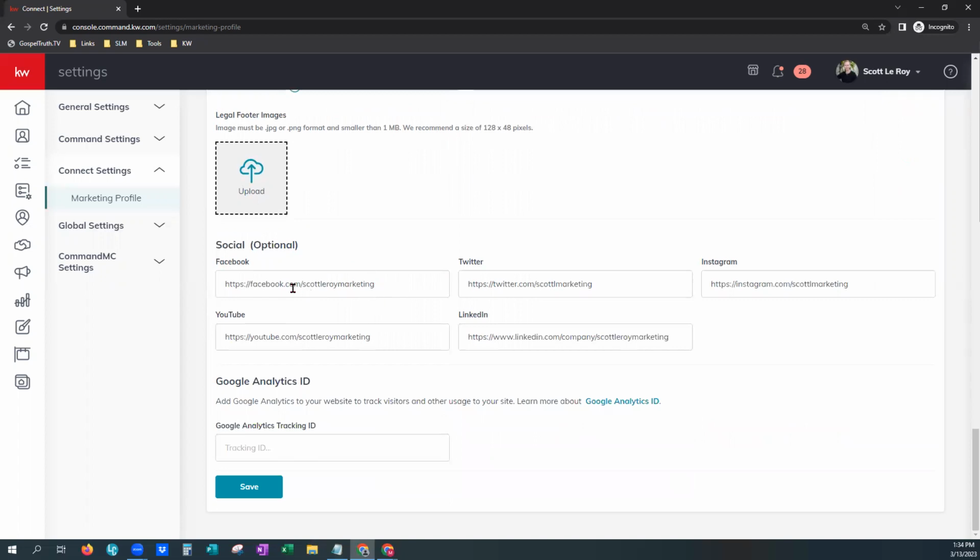Social links. Please make sure that these go to your profiles. Test them out. Sign out of your social media or send them to a friend to check.